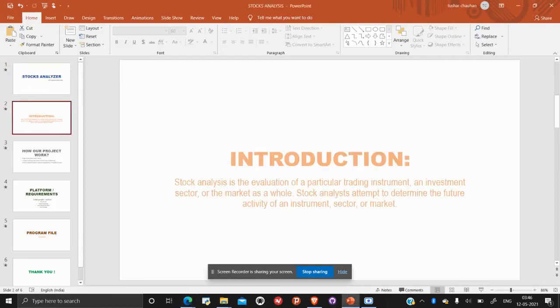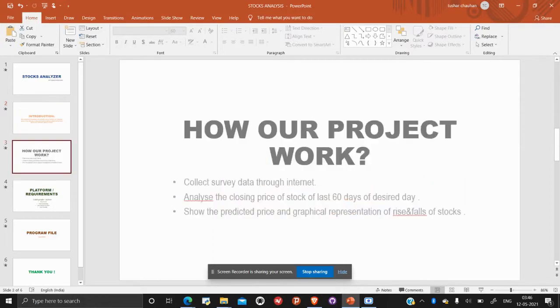Learn for my final project, which is basically a data analysis program which analyzes the data and predicts the future result. So how our project works is related to this. Our project collects the data from an online cloud, analyzes that data, shows the predicted result, and also shows the graphical representation of that result.